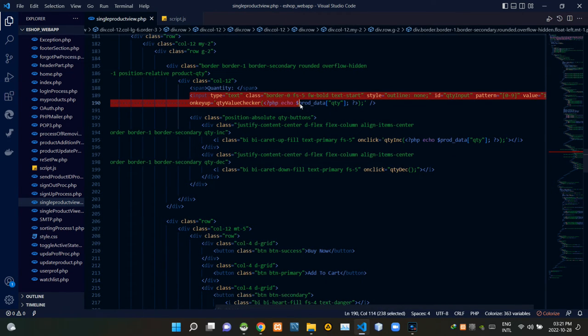These are the codes of the buying quantity setting input field. We are calling an on keyup JavaScript function named quantity value checker from this input field. It's taking the available product quantity details to the JavaScript side. We are adding an ID like this to grab this input field from the JavaScript side.